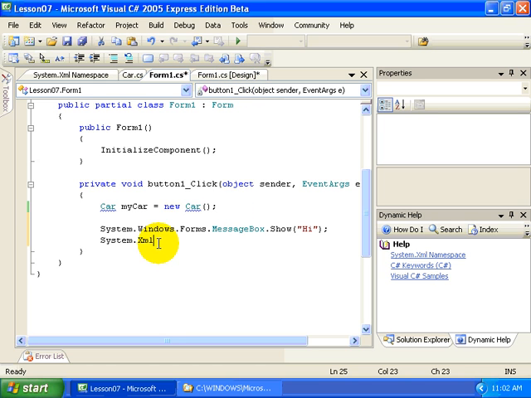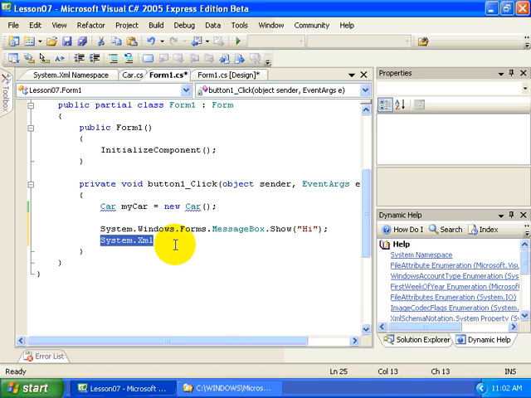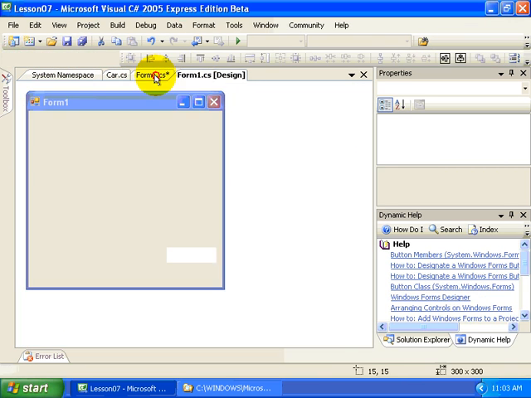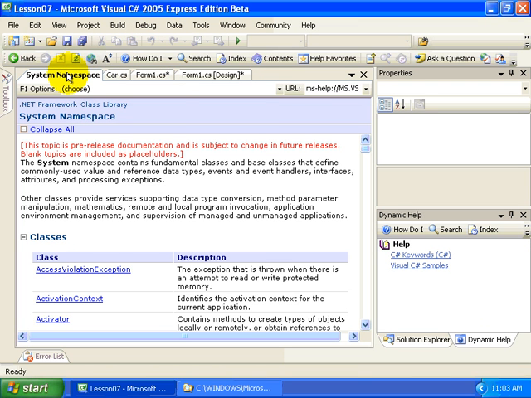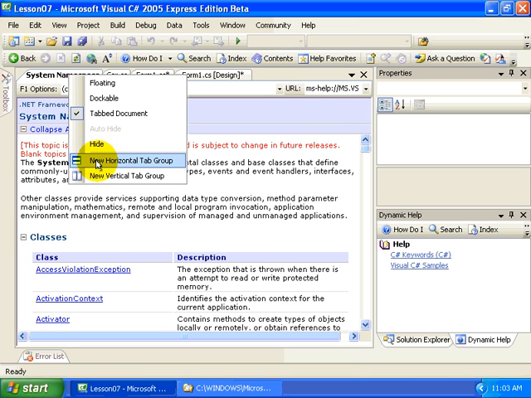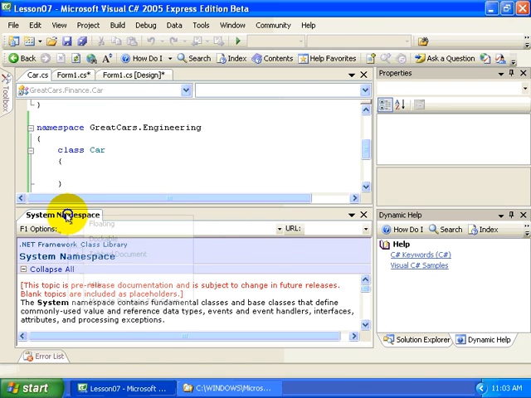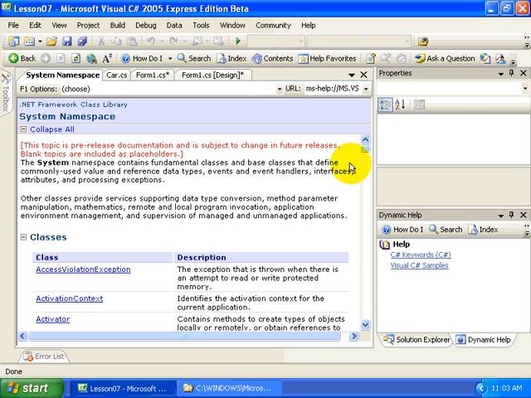There's also another easy way, and that is to just use your mouse cursor or use the arrow keys and the shift key on your keyboard to highlight certain keywords, or in this case a namespace, and then hit F1 on your keyboard like you can in all Windows applications, and this will bring up your help for that particular item. Notice that the help is displayed in a tab just like the other items in the main area, and as such you can create a horizontal tab group and view both code and help at the same time if you want. Let's go ahead and move that back by selecting Move to Previous Tab Group.